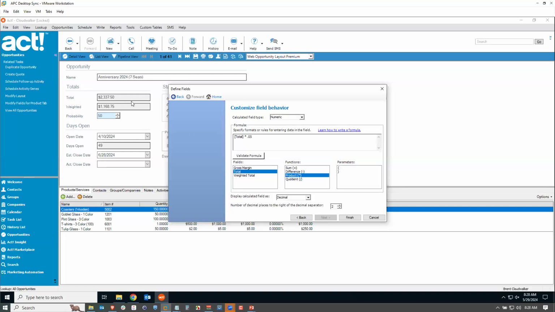And that'll give me 5% of this total value. And that's it. Now down below, you can choose some behaviors. I want to display this calculated field as currency. I want it to appear as dollars and cents or euros or pounds or whatever your currency is set up in ACT. And then the number of decimal places, because I chose currency, it automatically says 2 decimal places to the right. And that's it.